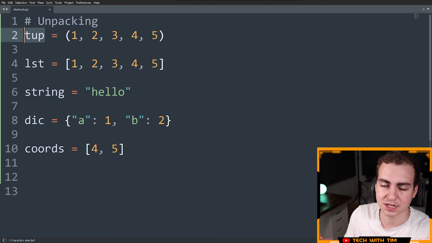So see here inside of tup, standing for tuple, I have 5 values, 1, 2, 3, 4, 5. Let's say I wanted to assign all of those values to variables.